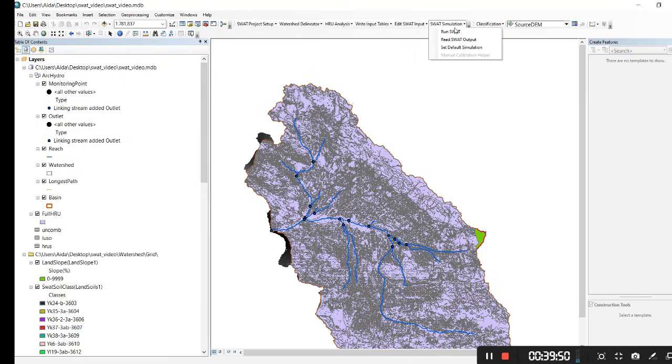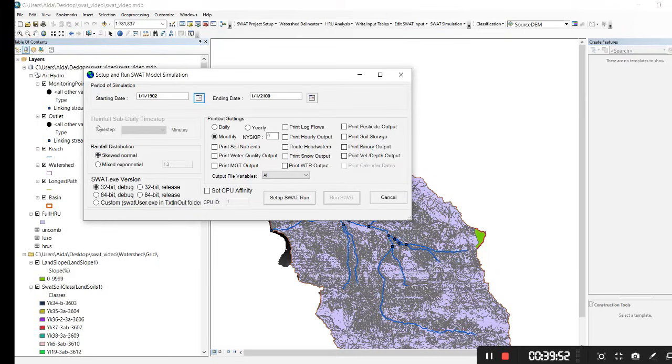You go to run SWAT. Okay, the starting date and ending date are shown, and I don't want this long. I will choose it from 1990 to 2020. It will be 31 years.